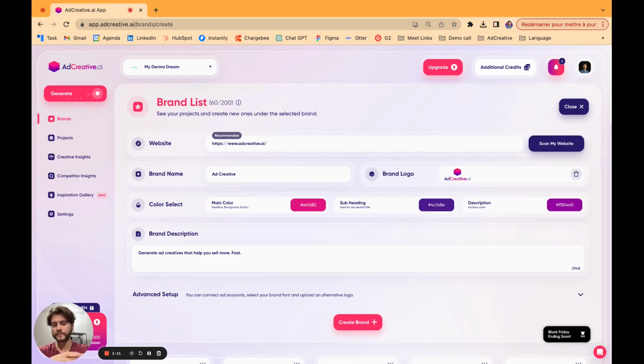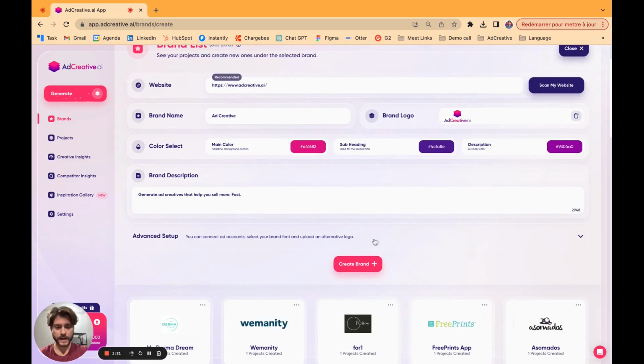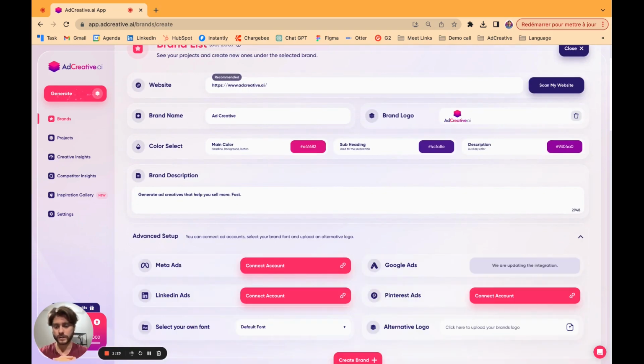Beautiful. So now we have the logo. As you can see, the AI just selected automatically the main color, the subheading, and the description. And now the brand is just ready. So it's very easy, very fast. At this step, what you can do is just to connect your ad accounts, and by connecting your ad accounts, you will get very interesting insights, data, recommendations, and best practices from our AI from all the campaigns you are running in your ad accounts.